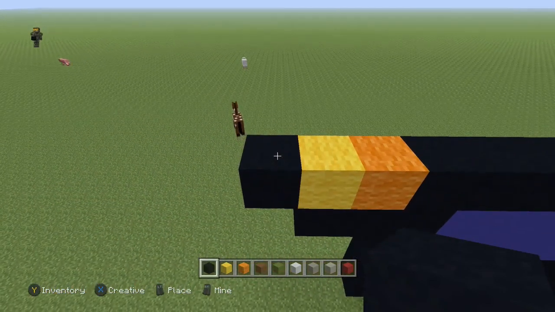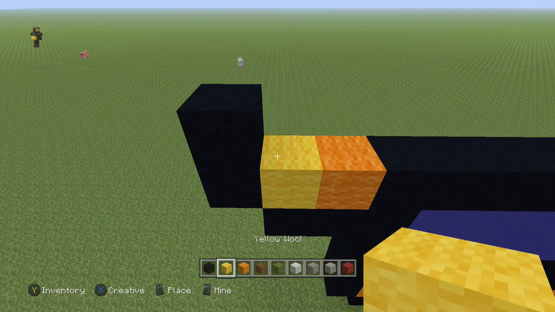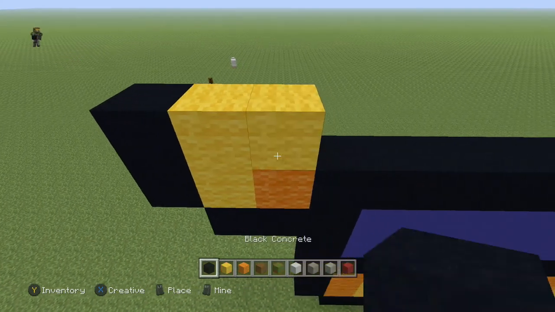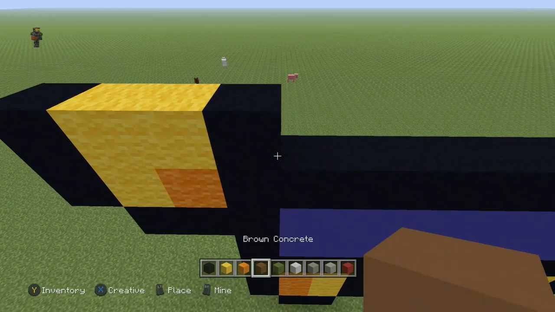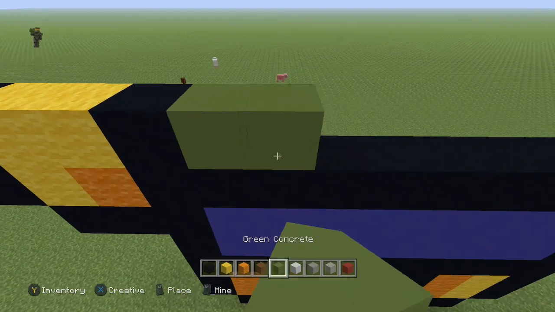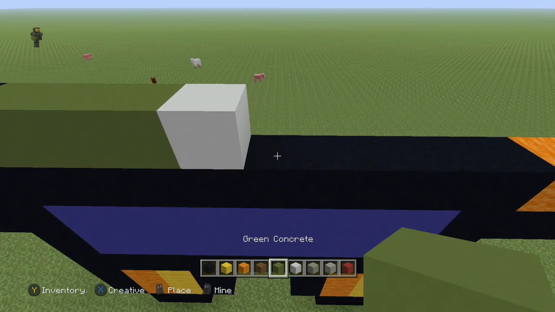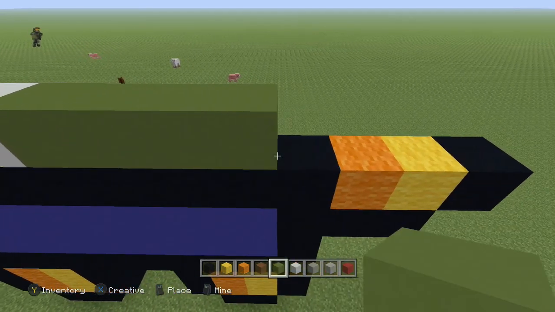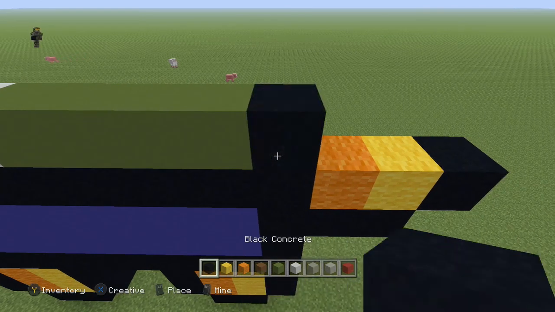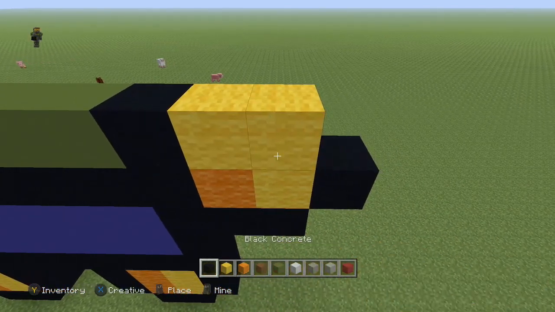Next row, come to the end, and you're going to place a black, and then two yellow, one black, three green, one white, four green, one black, two yellow, and a black.